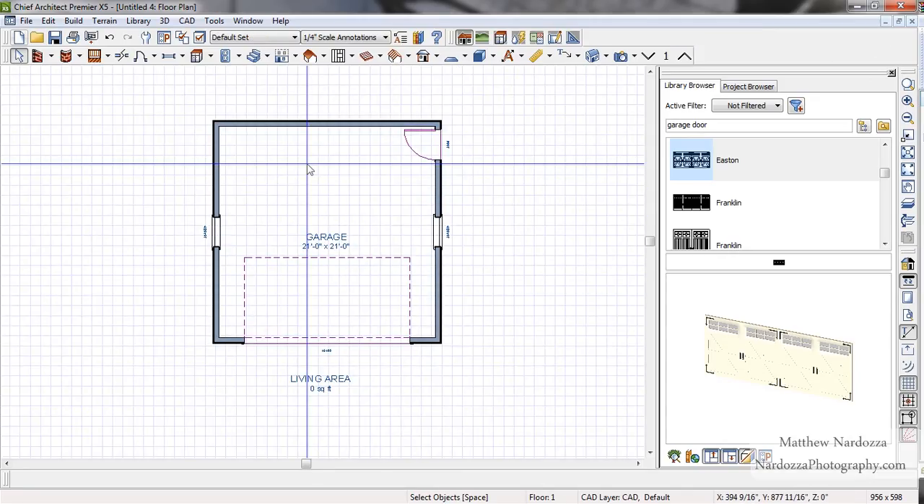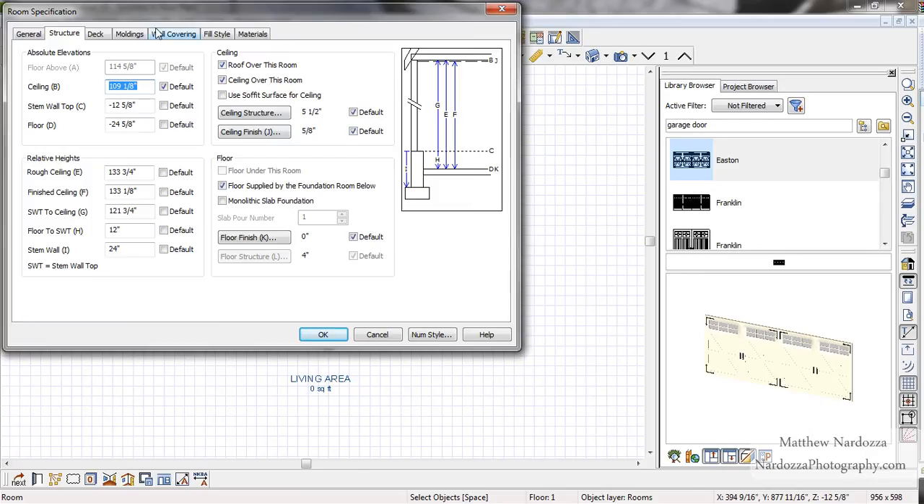To do this, we're going to double click right here again, and then under the Structure tab, we're going to set the stem wall height. I'm going to set it to 43 inches. Depending on the area you're building in, it just has to be below the frost line. So in Connecticut, Northwest, it has to be 43 inches versus in the South, it would be considerably less.